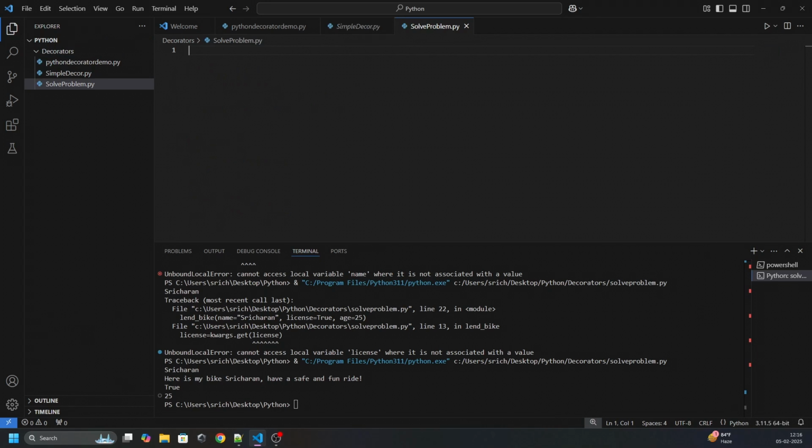Cool. So the imaginary scenario that I'm trying to solve is, in real life, we might have to lend our bike to our friends. So I'm taking that scenario. If you have better ideas where Python decorators can be used in real life, please do comment. I would love to hear your thoughts on how creatively you can use Python decorators. But for this video's purpose, I'll be using the scenario of lending our bike to our friend.